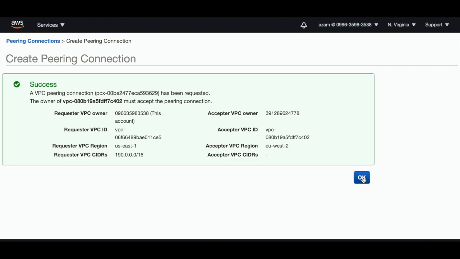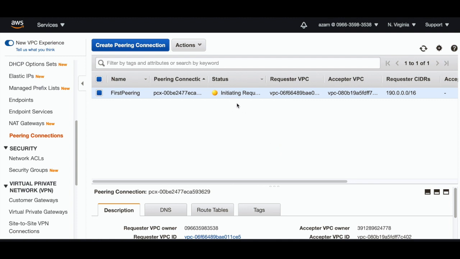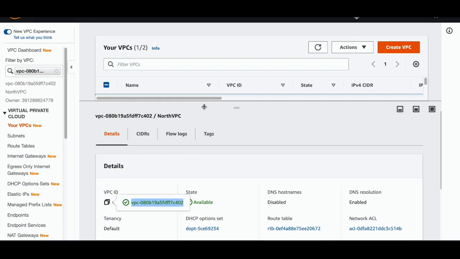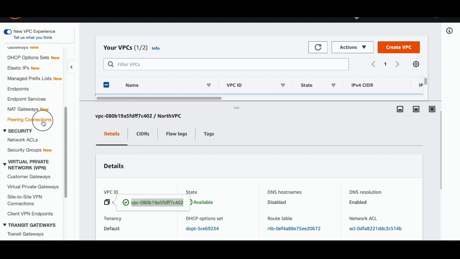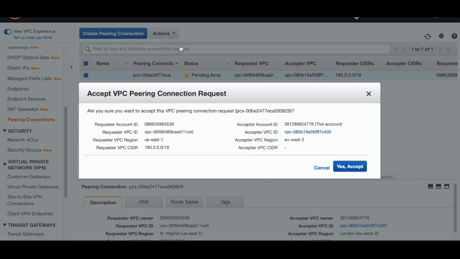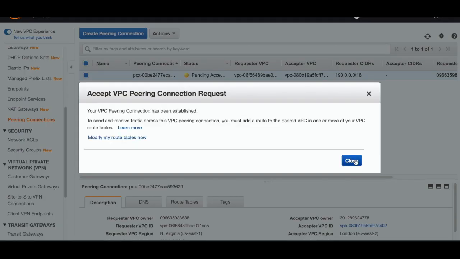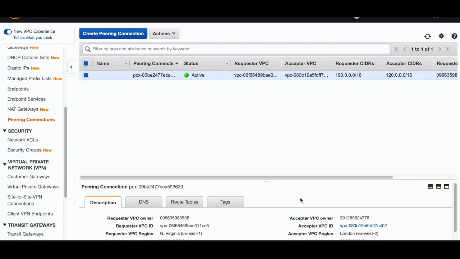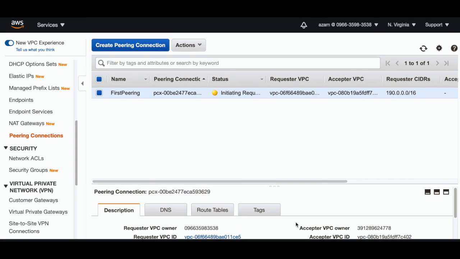This is successfully created. And this has initiated a peering connection request to the other VPC. And the other VPC has to accept this request to successfully create this peering connection. Now I go to the other account and check status. Now I am in the other account. Click on peering connection. And this is the request which the other account has sent. I click on Action, Accept request. Yes, accept. Close. And this peering connection has been established. If I go back to this one and refresh, this is active.